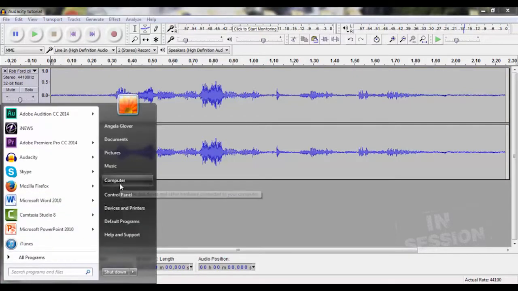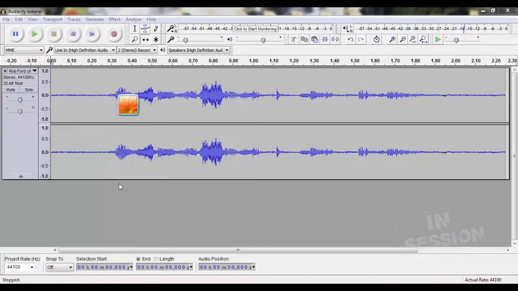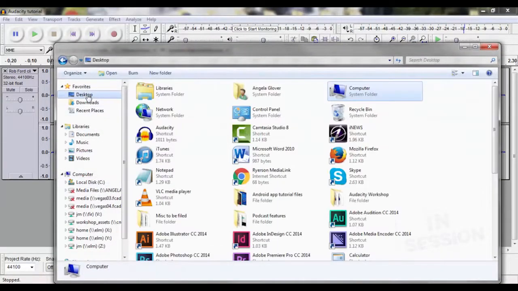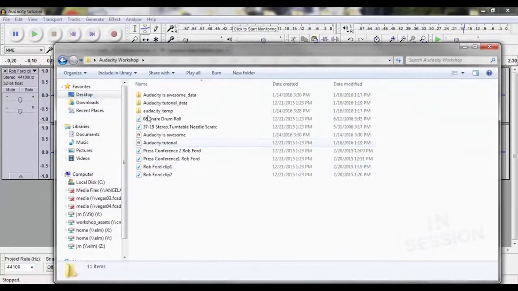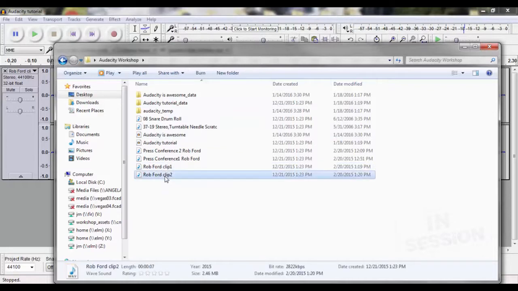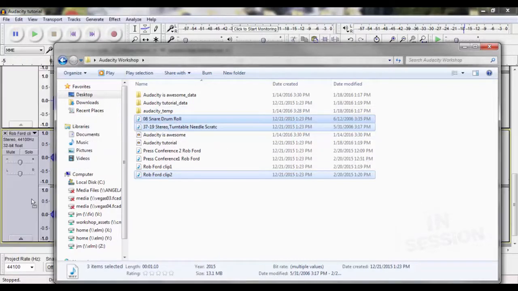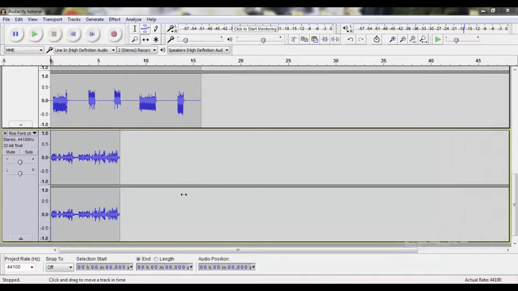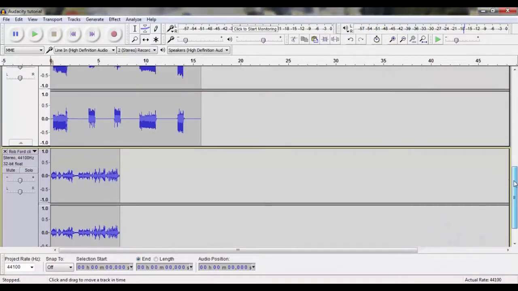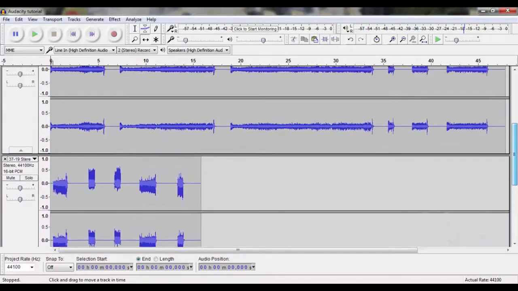So if I go to the desktop, where my folder is, here are my audio files. I'll do Rob Ford Clip 2 and the turntable and the snare drum. I'm just going to highlight them and drag them right into Audacity. And you can see here it has actually created a new track for each sound file that I've added.